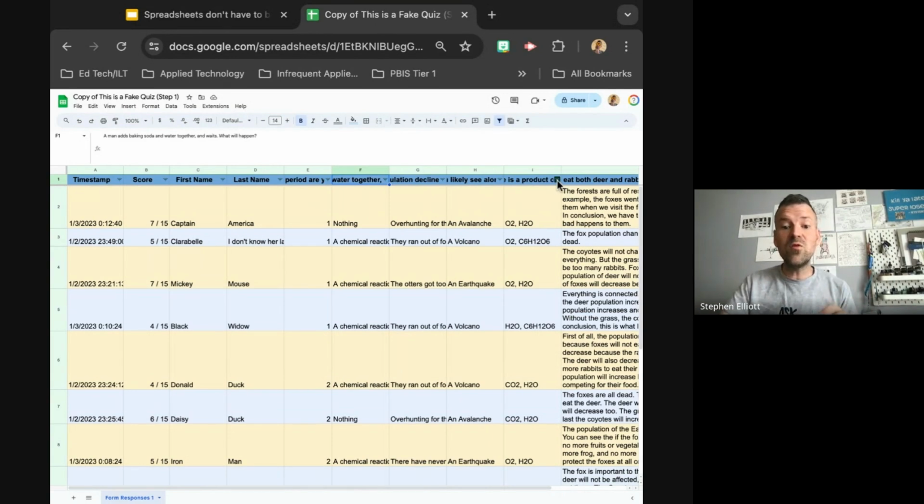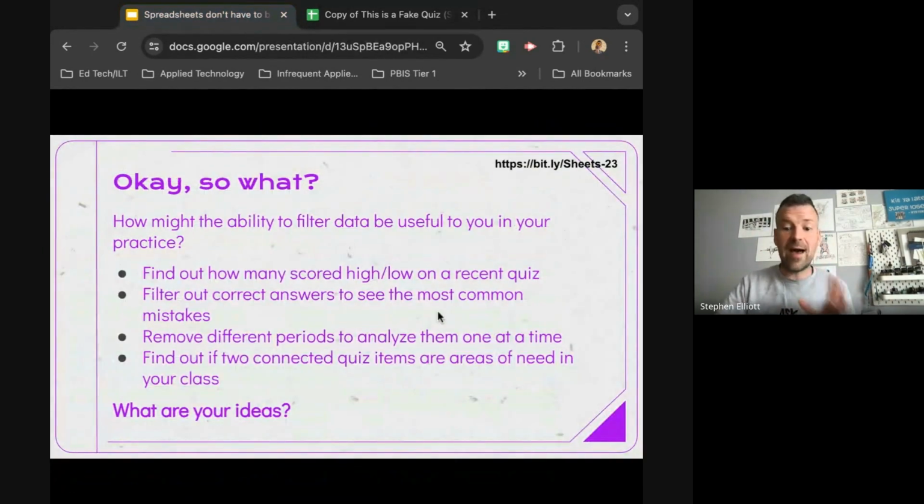So I can remove the correct answers for the photosynthesis question and remove the correct answers for the chemical reaction question. And then I can analyze the students who got both wrong. How many students are getting both wrong? Do I need to go back and talk about chemical reactions in general? Or do I need to hit photosynthesis again because that's the one they're missing? So filters are very useful for that purpose, especially in your classrooms.